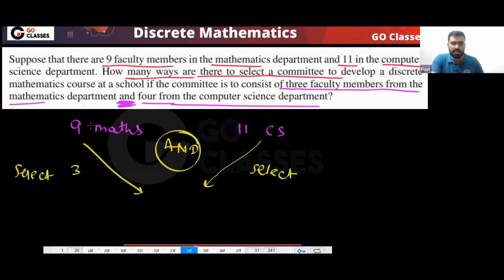So you want to select 3 of them, and this is an "and". How many ways to select 3 maths faculty? You can select them in 9C3 ways, and because of this "and", multiplication will come, and then 11C4, select 4. So this will be your answer, 9C3 times 11C4.